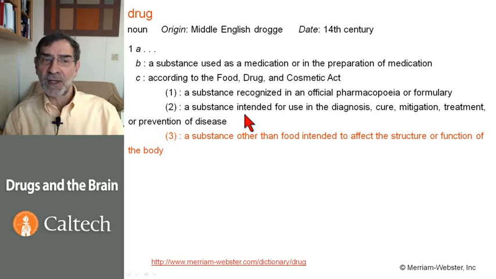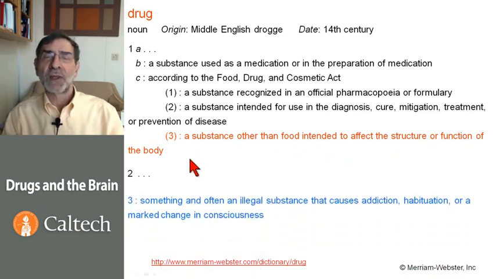You can also define a drug as a substance intended for use in the diagnosis, cure, mitigation, treatment, or prevention of a disease. A very general use is a substance other than food intended to affect the structure or function of the body. Then there are some irrelevant definitions. And we come to another use of the term drug, something, and often an illegal substance that causes addiction, habituation, or a marked change in consciousness. And so that would be really an abused drug.